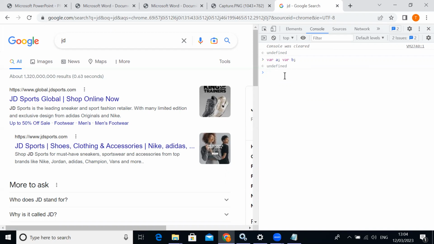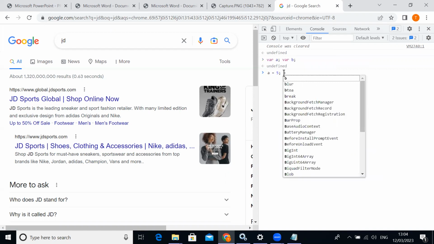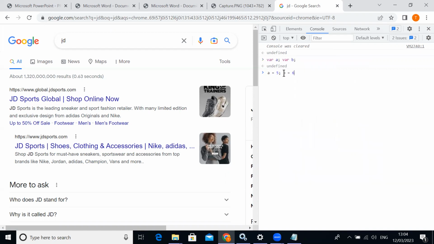So let's assign a value to variable A. A is equal to 5. And this is the end of the statement. Let's bring another statement. B is equal to 6. Let's check the contents of memory A. We have 5 inside. Let's check the content of memory B. We have 6 inside. Now we are gonna write an expression.